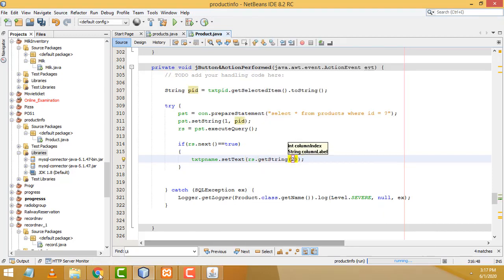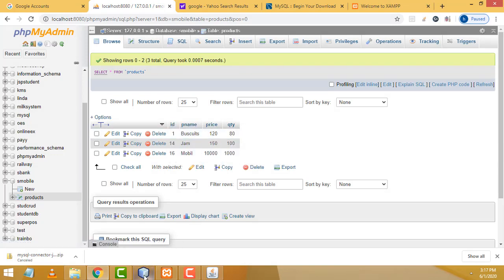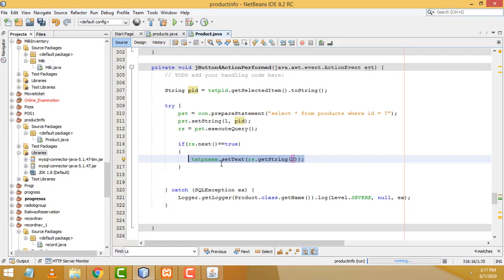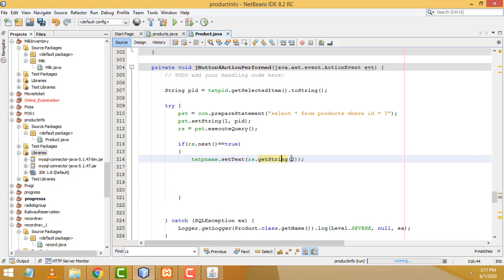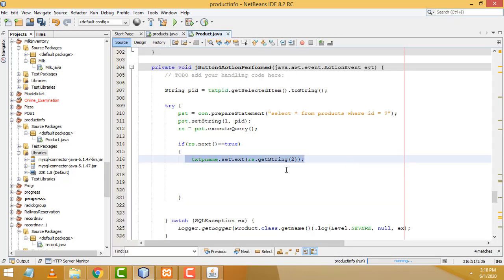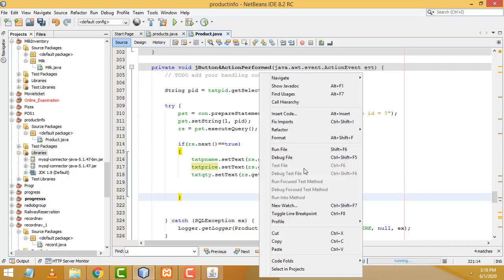2 means this is the starting position: 1, 2, 3, 4. 2 means product name, 3 means price, 4 means quantity, right? That's how we have to do it. 2 means the product name should be displayed in the txt product name text box, then price, quantity. So here you have to write another one for price, which is 3, and 4 means quantity, txtquantity. You have to write it this way. Very simple. Now let's execute and check.